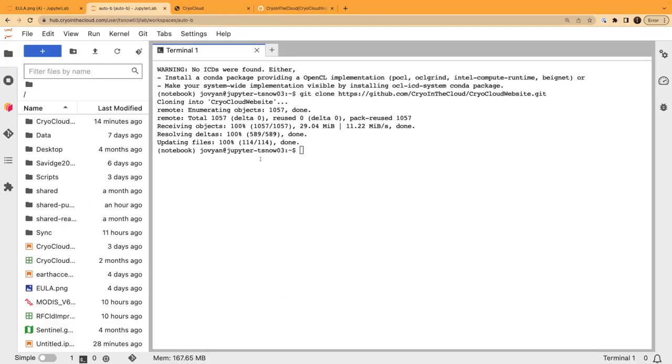Okay, we are back from break and getting started. So recall we did a git clone of all of the files that are on the CryoCloud website, which includes the tutorials. So now in our file browser here on the left, you can open that up if it's not open and then find your CryoCloud website folder and just click into that.